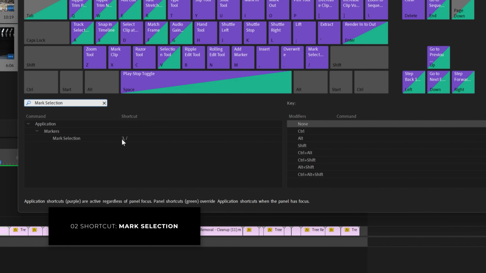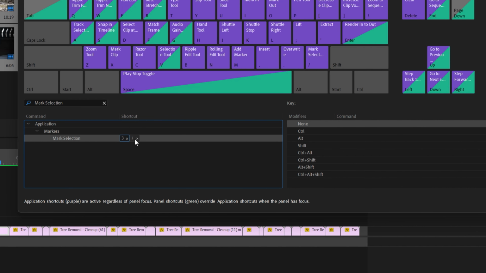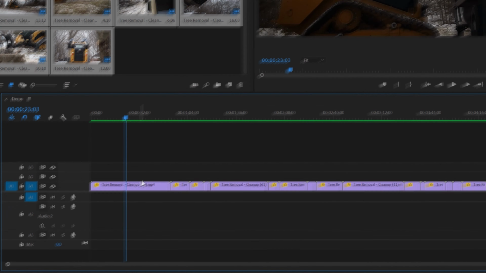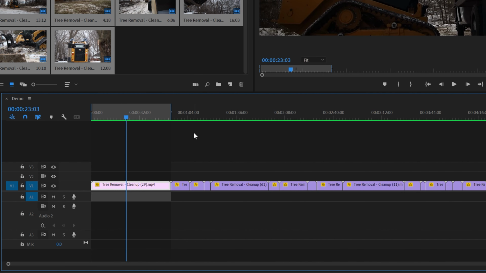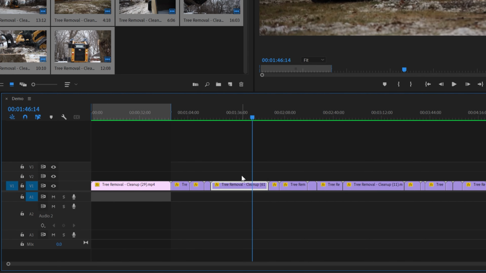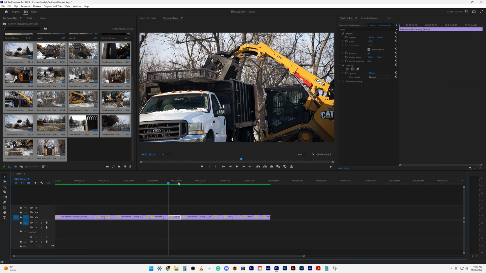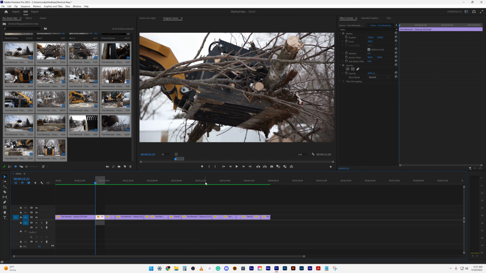As you can see, I have it bound to 3. Premiere Pro by default has it set to slash, another one that's on the right hand side of the keyboard. So switching it to 3 brings that over to the left hand side of the keyboard for me. What that's going to do is, select my clip here, press 3, and it's going to select it for me. As I jump through with the playhead here, you can see that it's automatically selecting clips.